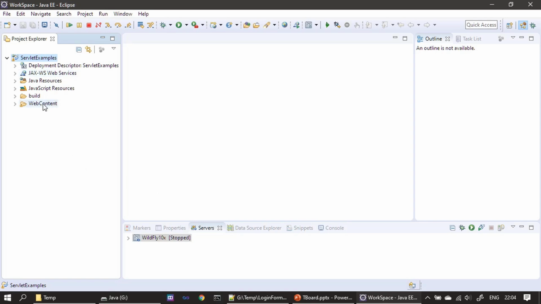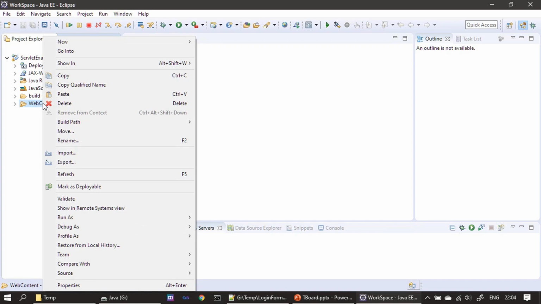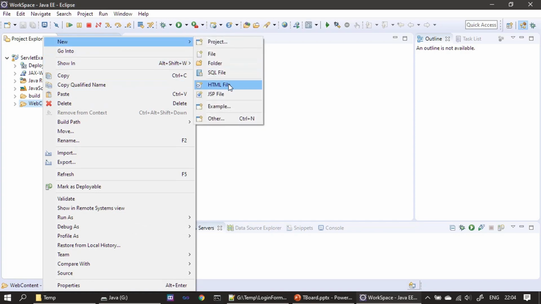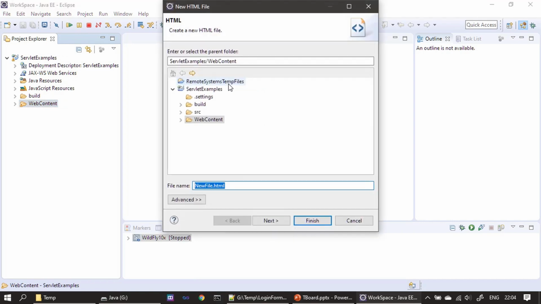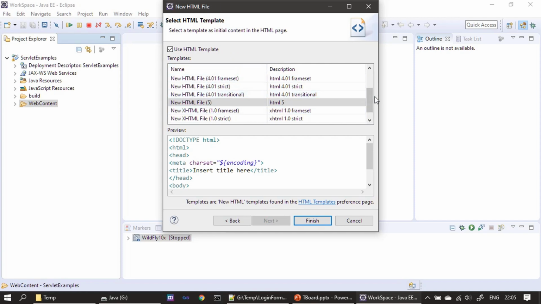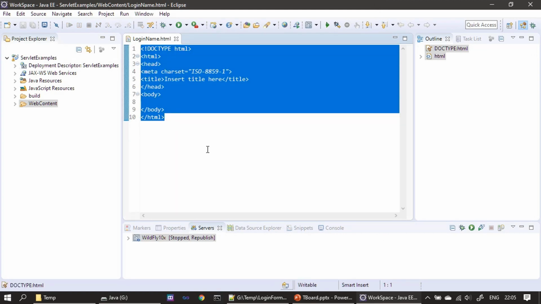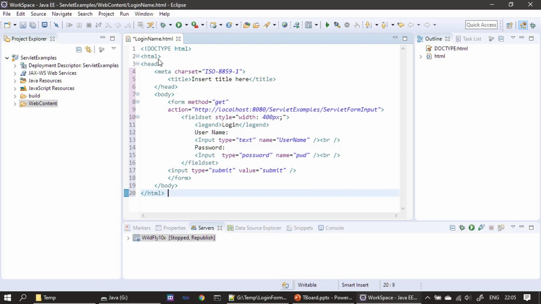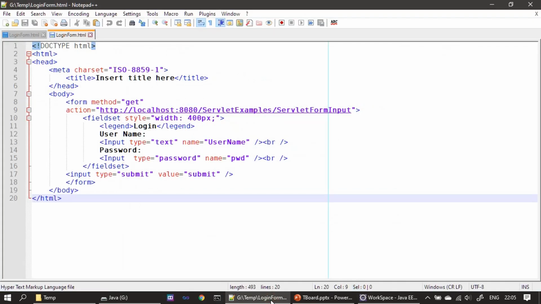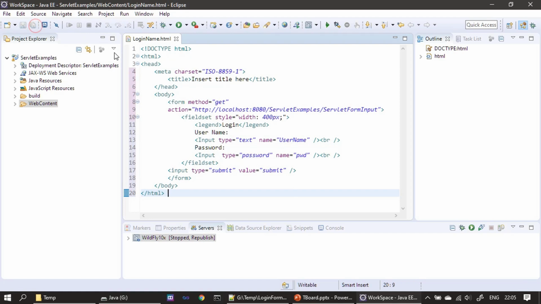Now after creating the project, right click here in the web content, then choose new HTML file. So under the file name, specify login, then click next. So here are a lot of templates available. Here I am picking new HTML5, then I'm clicking finish. So now we will replace this with our HTML file which we copied from here. So the HTML content is ready.